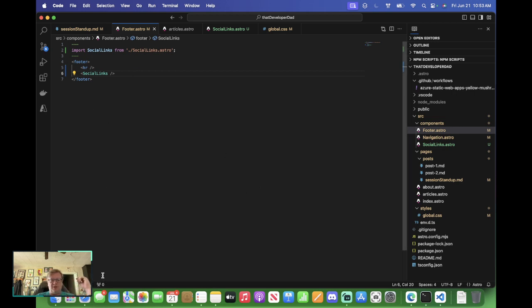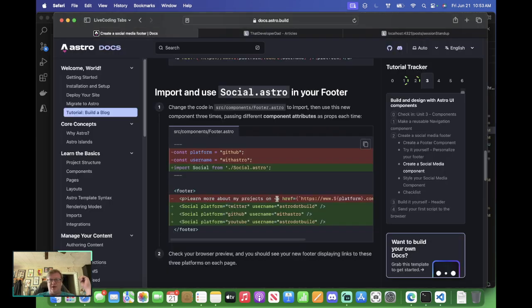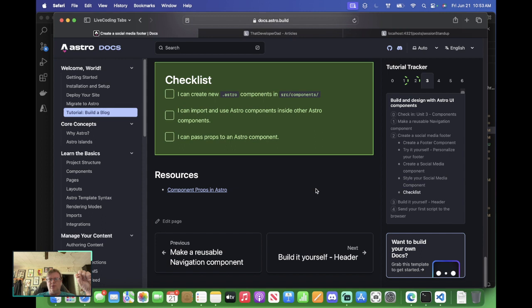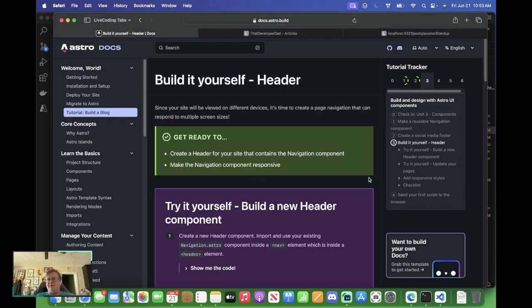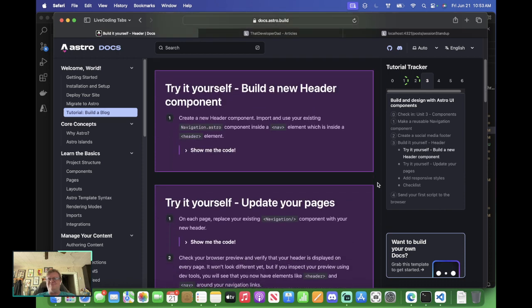And we are coming close to the top, or the bottom of the hour, I should say. But before we move along, build it yourself header. Let's take a look at this. Create a header for your site that contains the nav component. Make the navigation component responsive. Now we're starting to get into some stuff, because I have looked at this thing on my phone and it's all right for now.